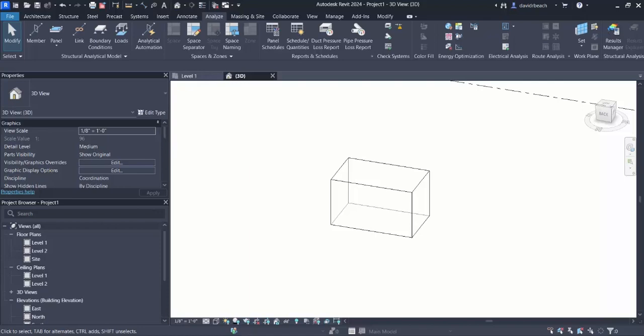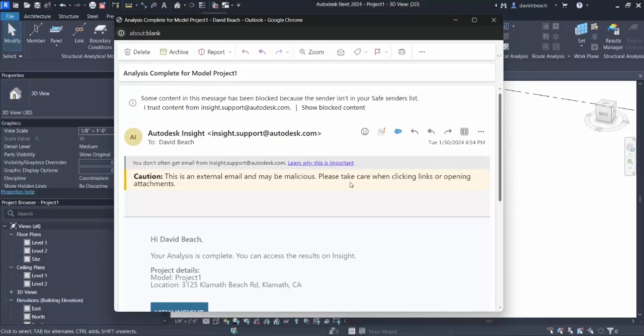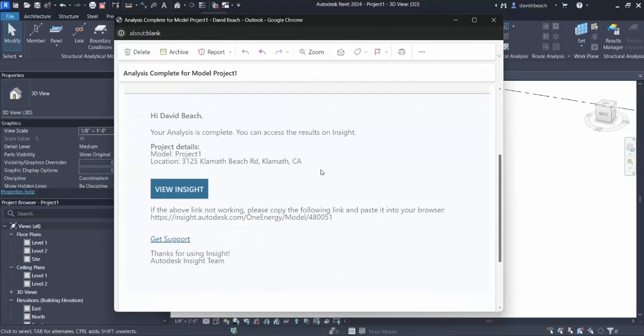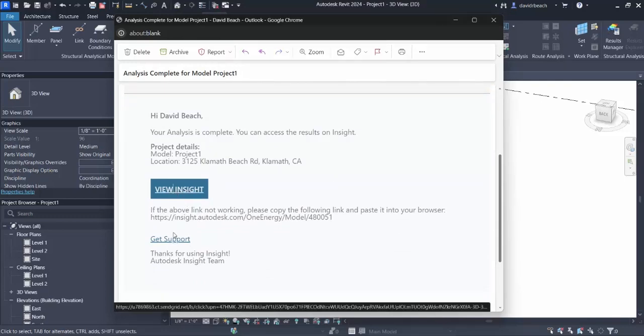And just like that, the Autodesk analysis is complete. So what you're going to see is an email that looks something like this. Okay, your analysis is complete. You can access the results. View Insight. Click.